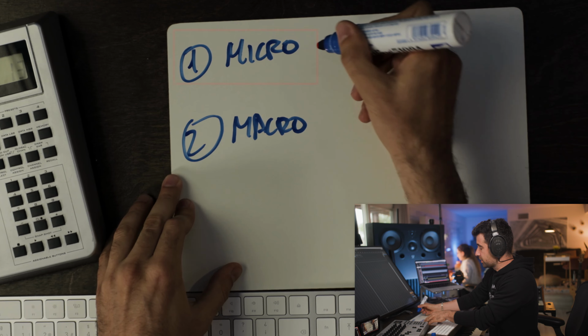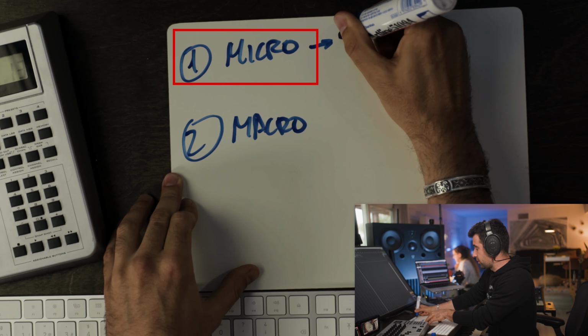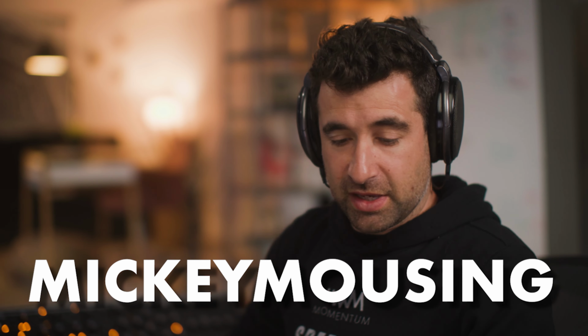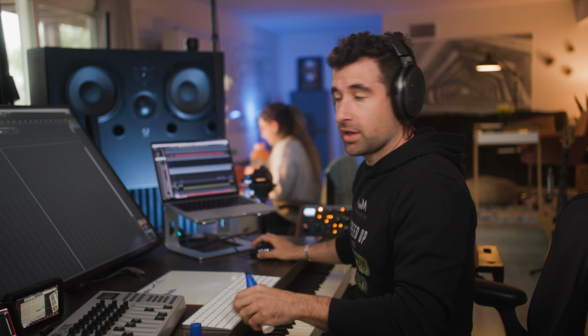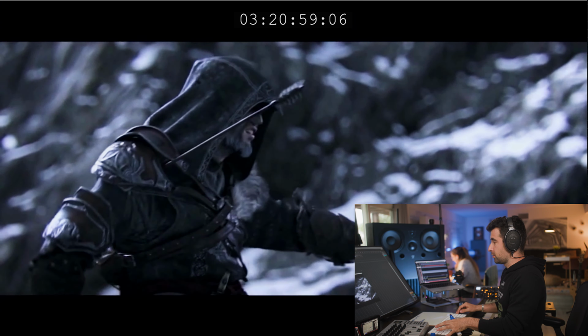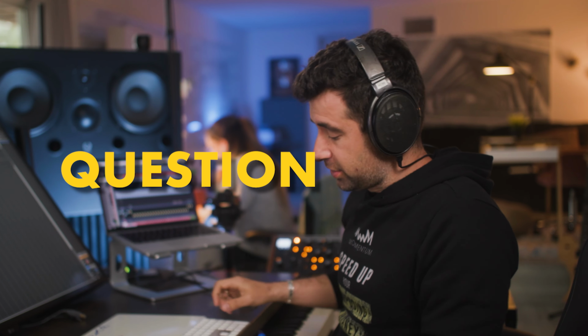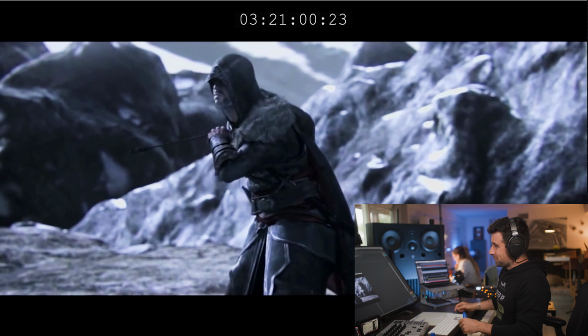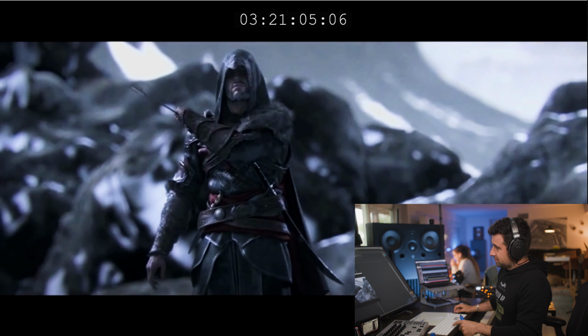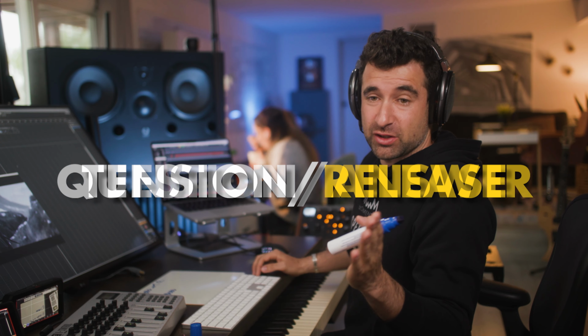Now, at a micro level, we've got what I call the tension release formula, more like the Mickey Mousing side of things. When we have something going on in the scene, like the arrow generates tension, it's like, oh wow. The question is, what's gonna happen after this? And then, crash, throw it, right? Tension release is the same thing as question answer.